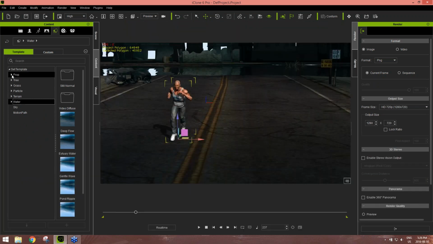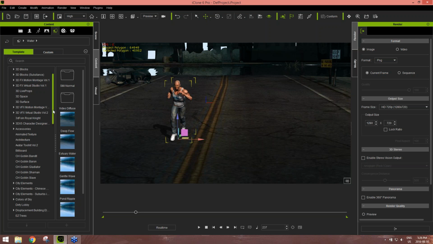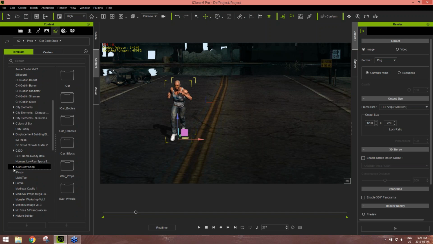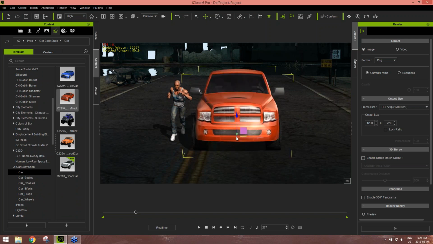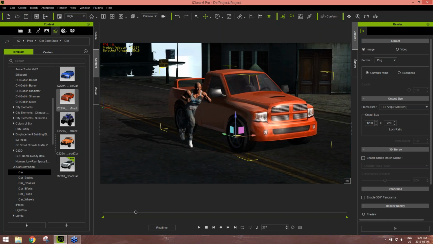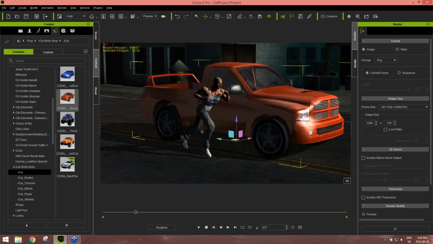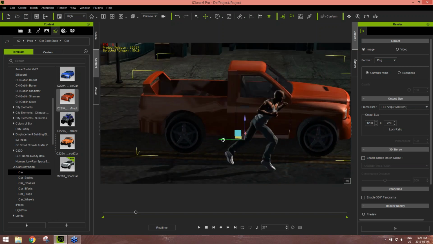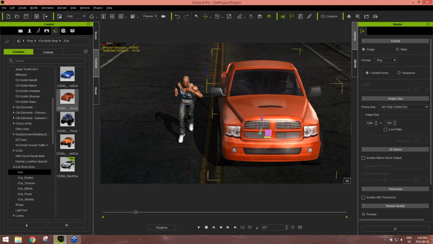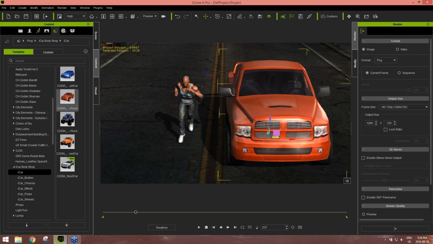Let's go into props, and there is an iCar that I need to bring in. iCar Body Shop is a pack you can find in the content store. You can also bring in car models from Google SketchUp or 3D Warehouse or anything like that, whatever program you have. I'm going to click and drag this truck into our scene. We're going to place it right beside him, and he's going to be thrown against the passenger side window there. So let's bring this up a little bit, position it correctly, maybe a little bit further away from him, to about there.